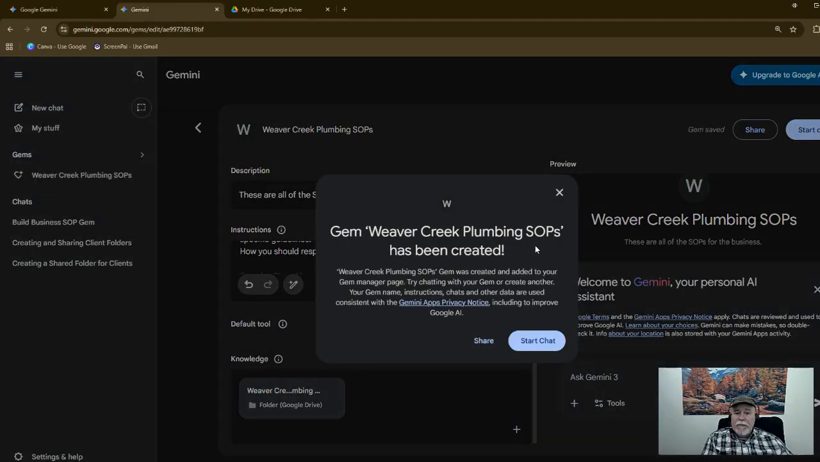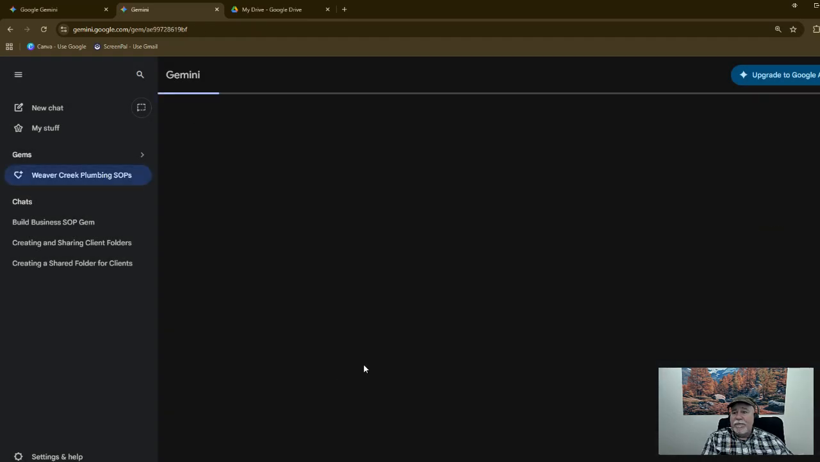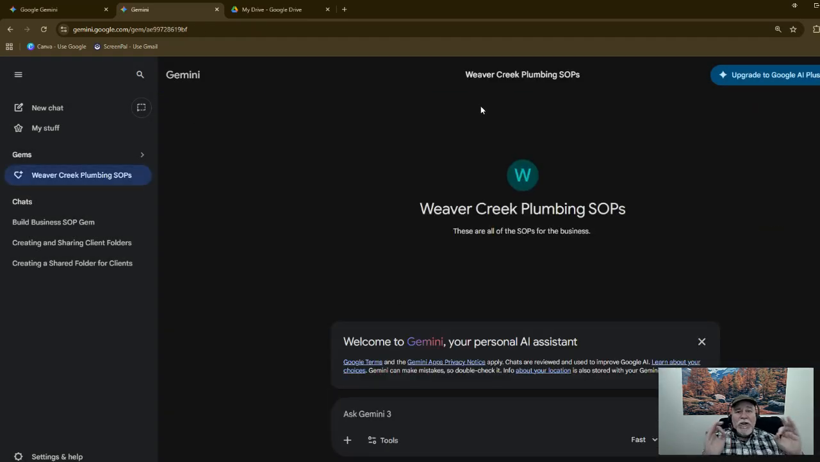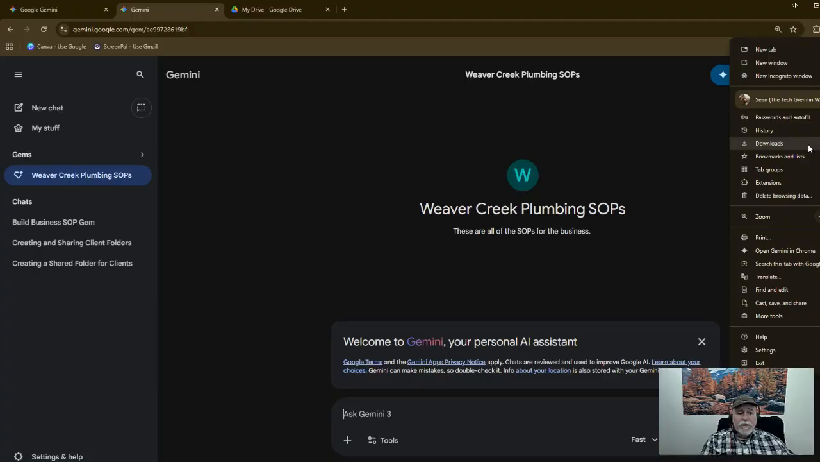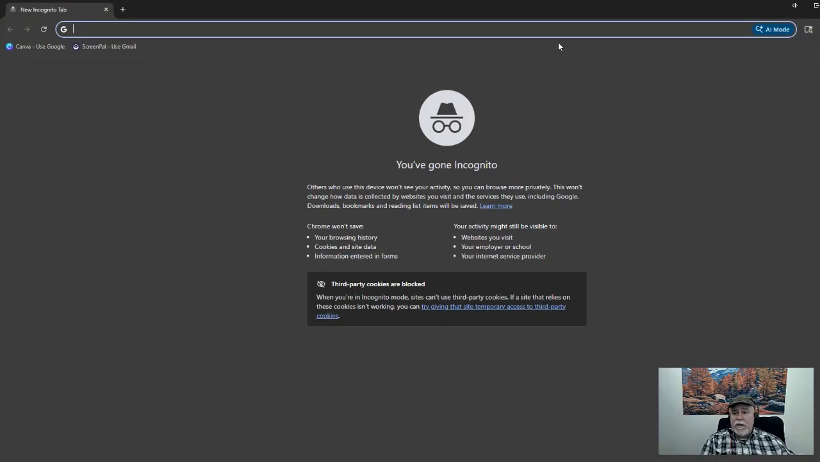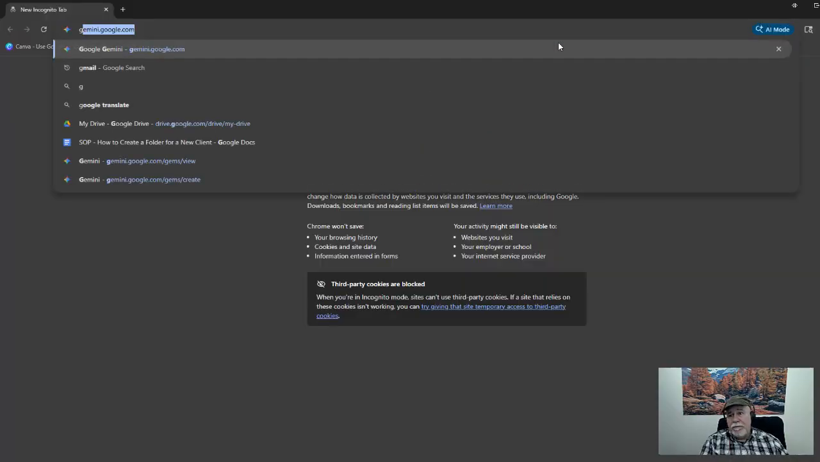And Weaver Creek Plumbing SOPs has been created. Cool. Start chat. Now, let's have some fun with this. Let's test this out, and you can see the difference between just using AI without any kind of training, without accessing a gem, and then we'll do it again with the gem and just show you the difference. All right, I'm going to do an incognito window. I'm going to go into gemini.google.com.